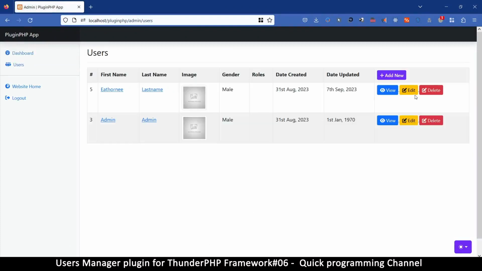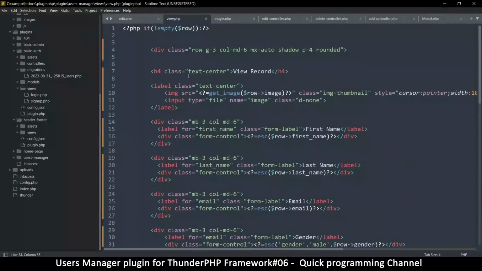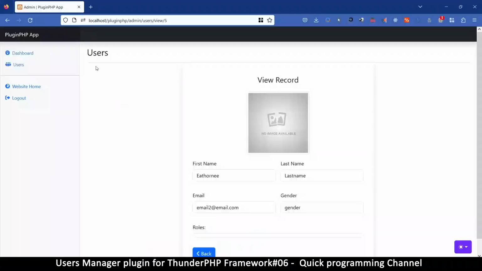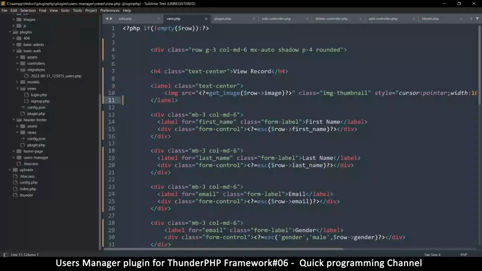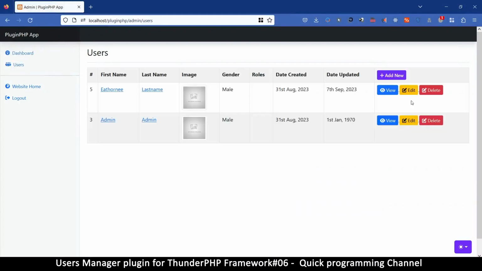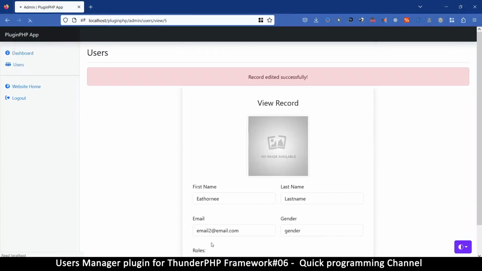Let me click back, view. Now I want this to not be clickable anymore. So inside the label, I will remove this, the clickable part there, and probably remove the cursor pointer over here, like that. Alrighty then. Okay, pretty cool. So edit, back.